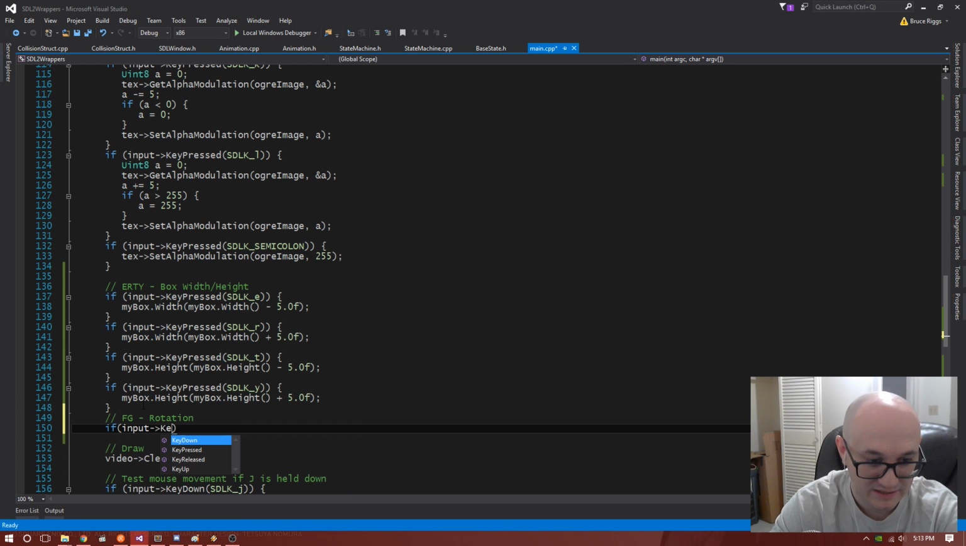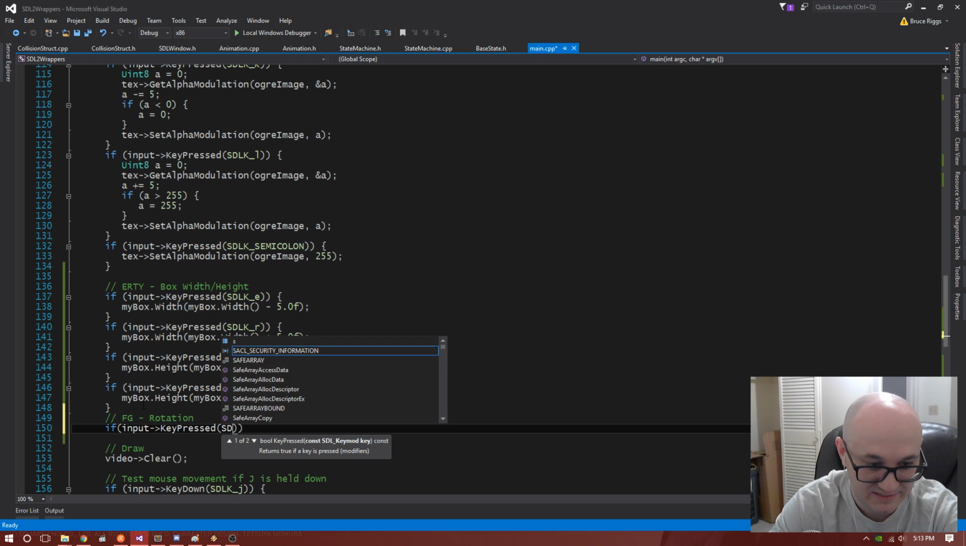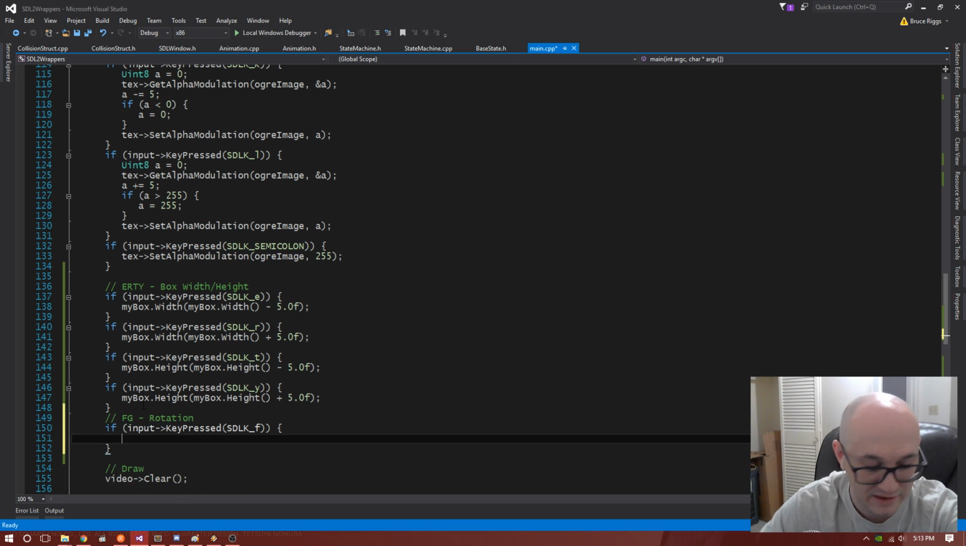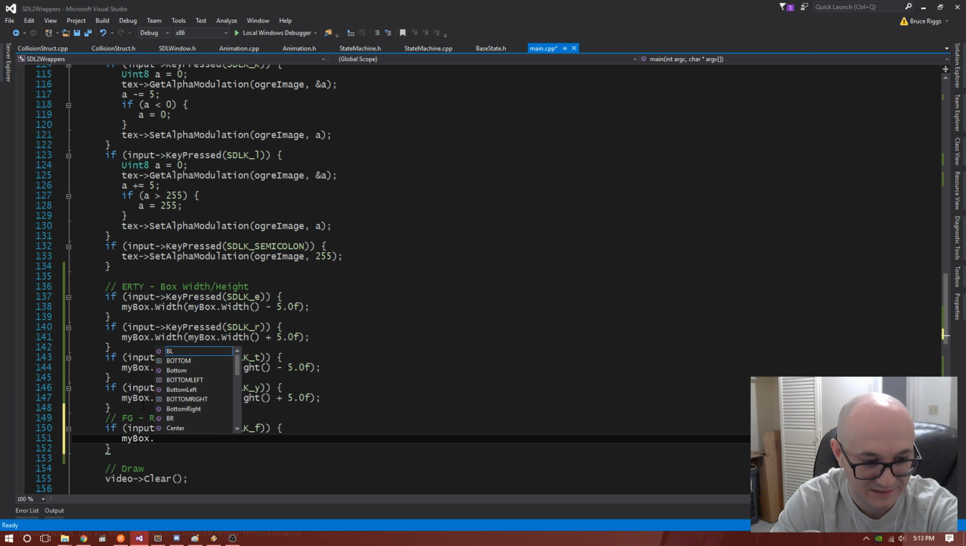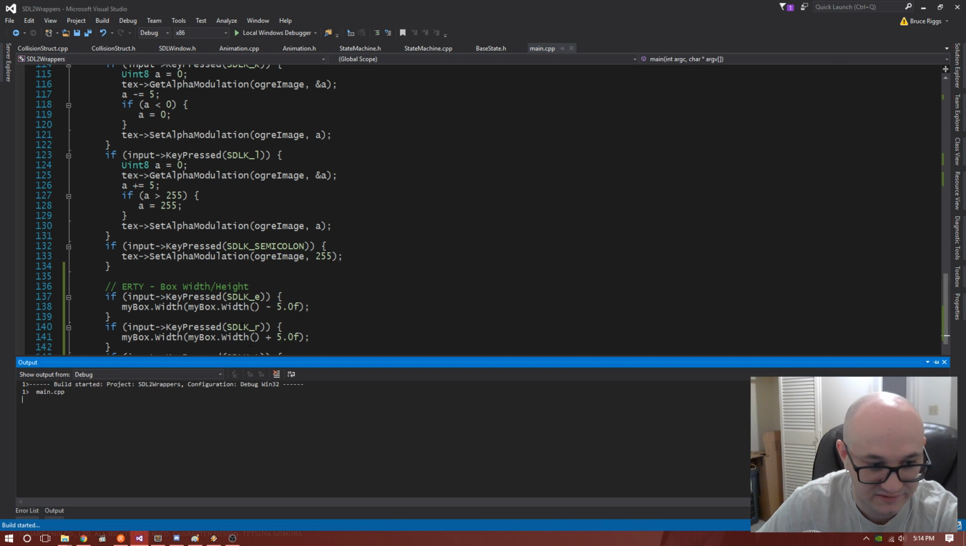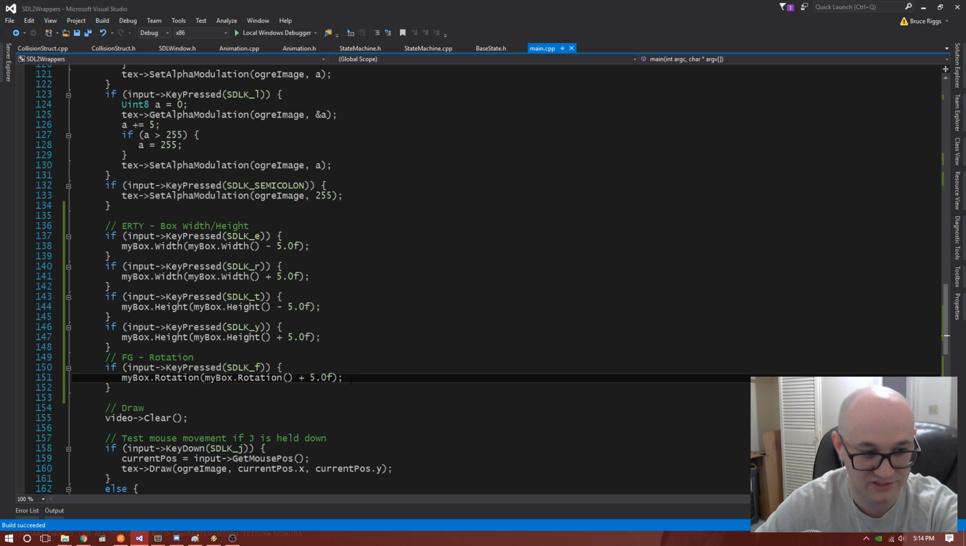If input, key pressed, SDLK, F. F for fuck! Then my box rotation equals my box rotation plus 5 degrees. We'll rotate by 5 degrees. What, I don't have a getter for rotation? Okay, I do. You're just full of shit.